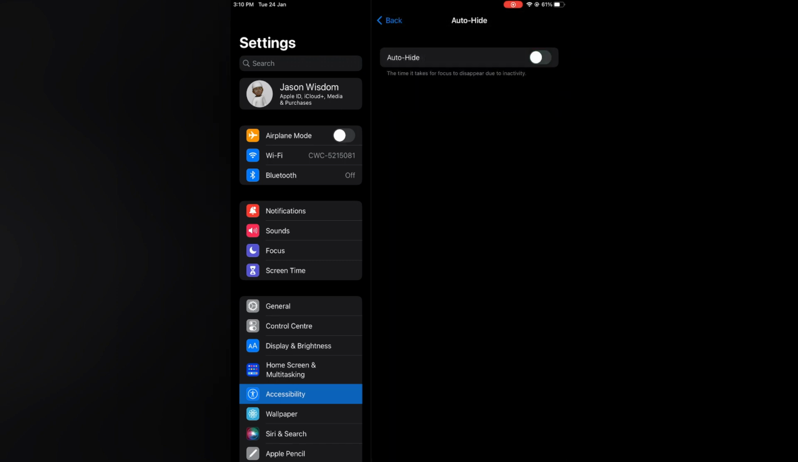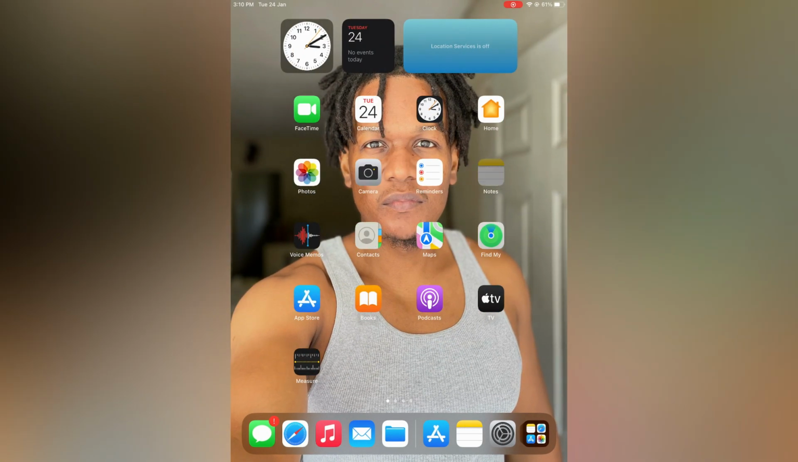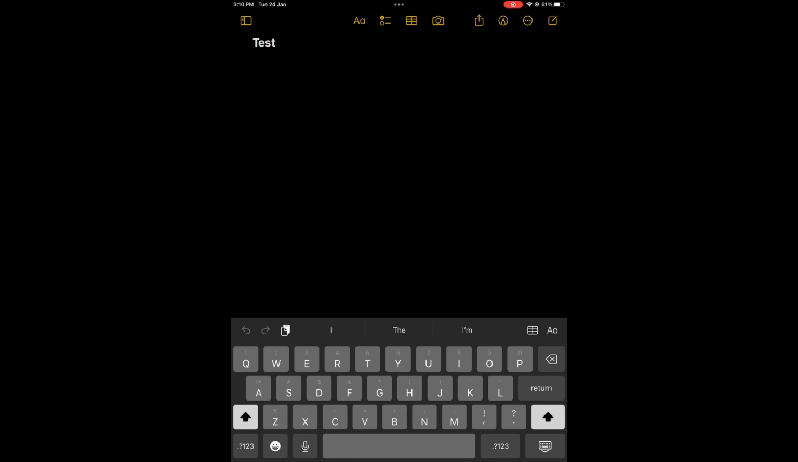By toggling off Auto Hide, for example, if I were to go into Notes, my keyboard would pop up and now it will not disappear even after not typing for a long period of time. The keyboard will permanently stay there once I've accessed an app that requires the keyboard.